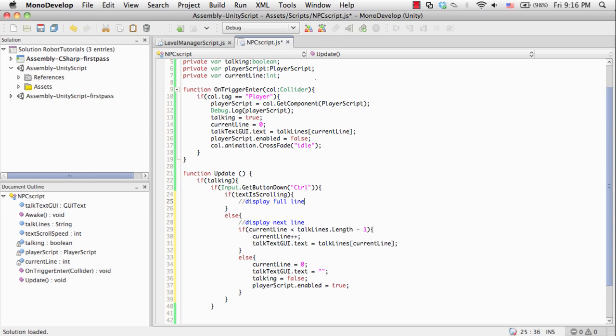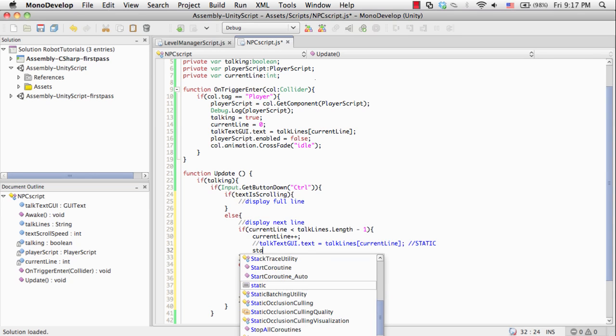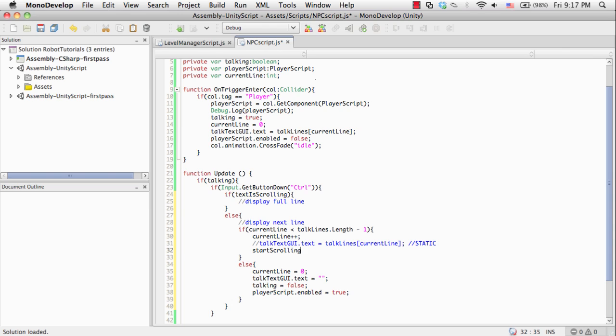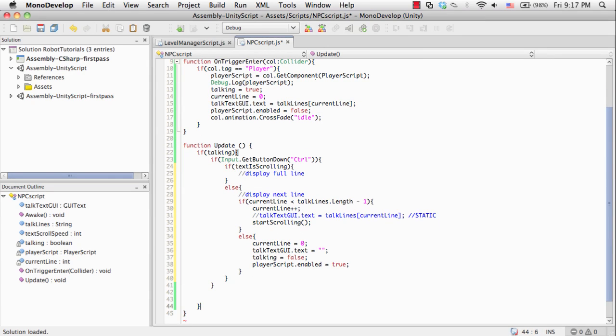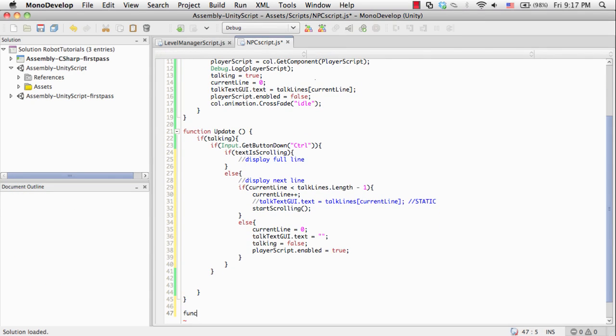Okay, so let me think for a second here. Instead of just setting this text here and saying current line plus plus should stay, but what I want to do, let me comment this one out, because this one is for the static. I want to go ahead and call a function StartScrolling. Okay, so let's write that below the update here.